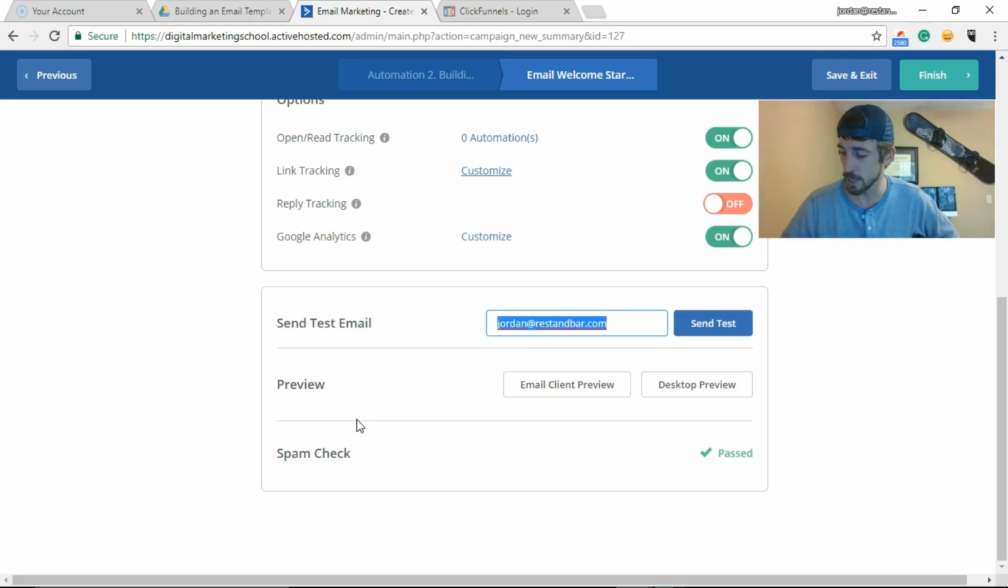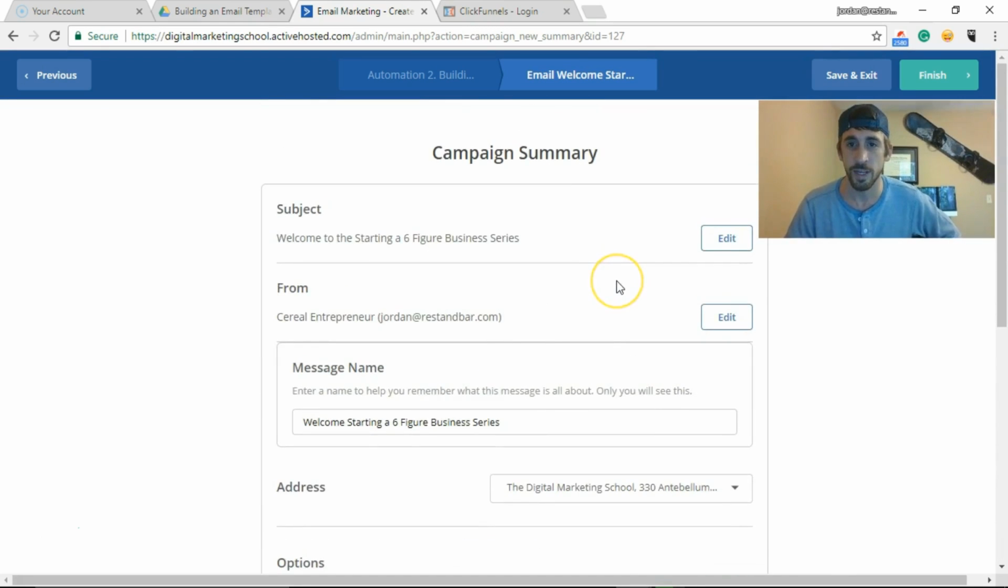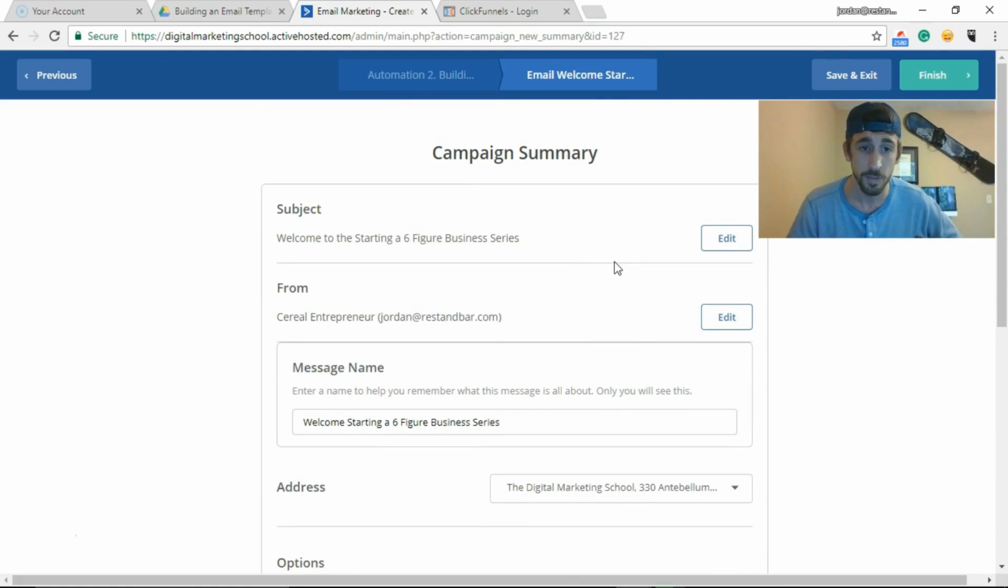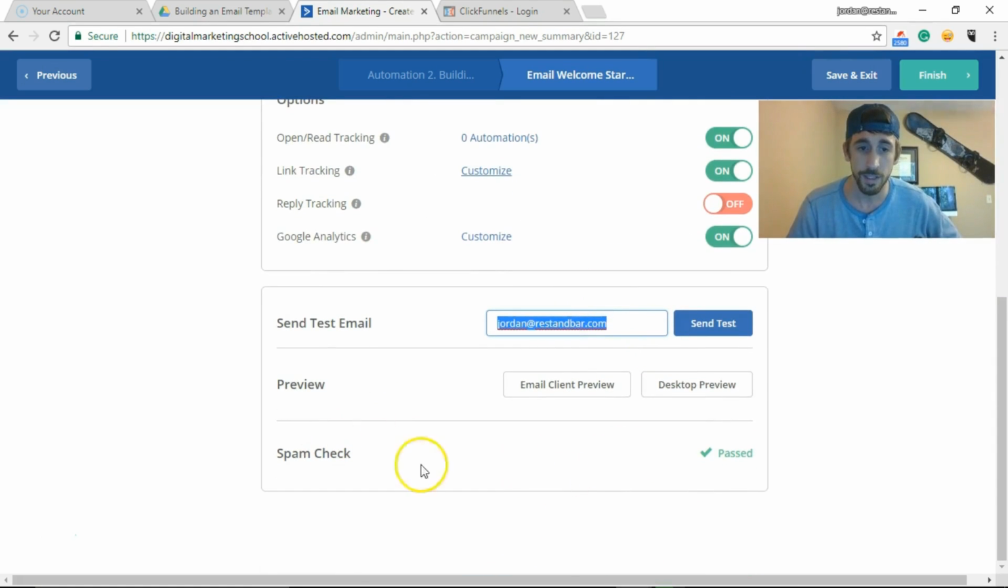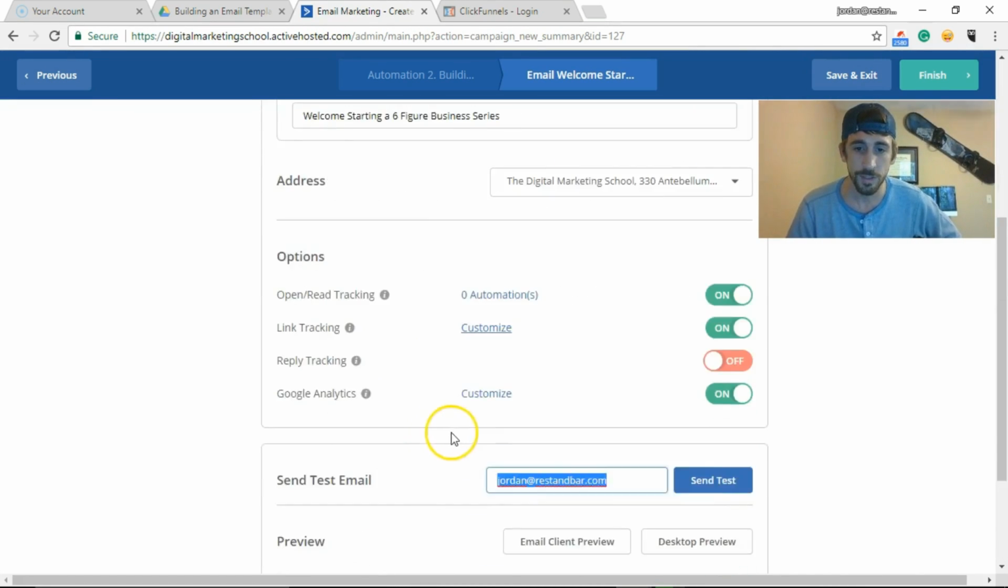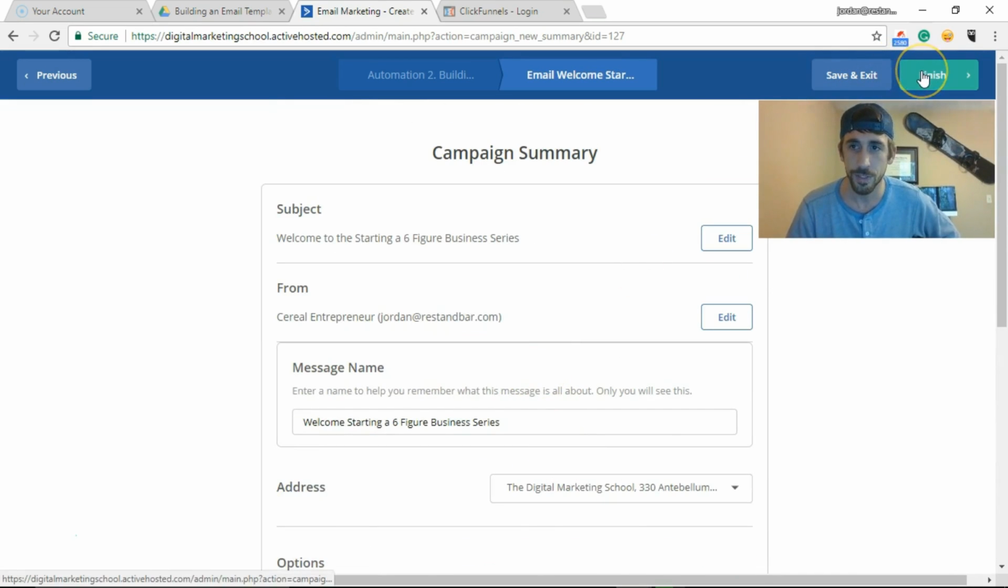Find or create an email account that is completely unrelated, that you can just send random emails to, that has nothing to do with something you've even subscribed for, to check if it's going to show up in the primary inbox. Because that's the thing. This just checks for spam. It doesn't check to see if it's going to show up in the primary inbox. So once you have all of this set, everything's good to go here. You're just going to click finish, and that's it.